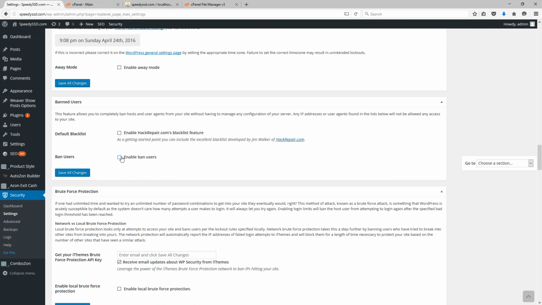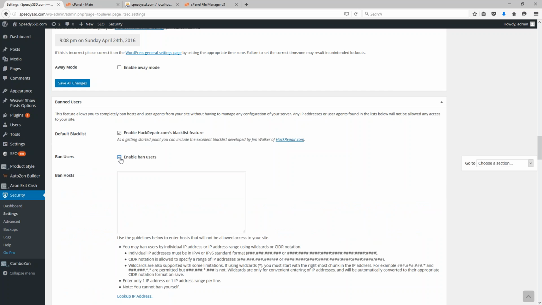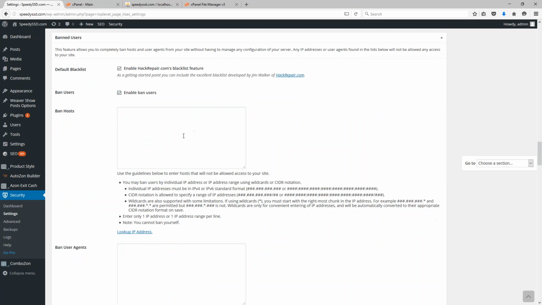Now I do like using this banned users option. This completely bans people from your site instead of just temporarily locking them out once they have reached a certain number of violations of these security rules. I like to enable this blacklist feature right here by checking this box and finally enabling the banning of users.